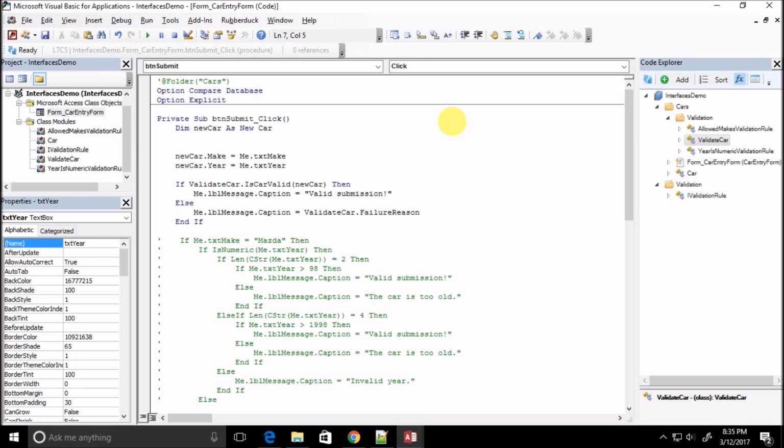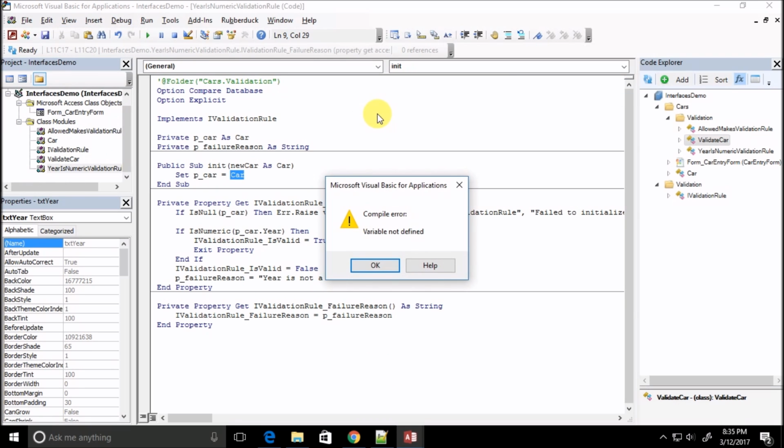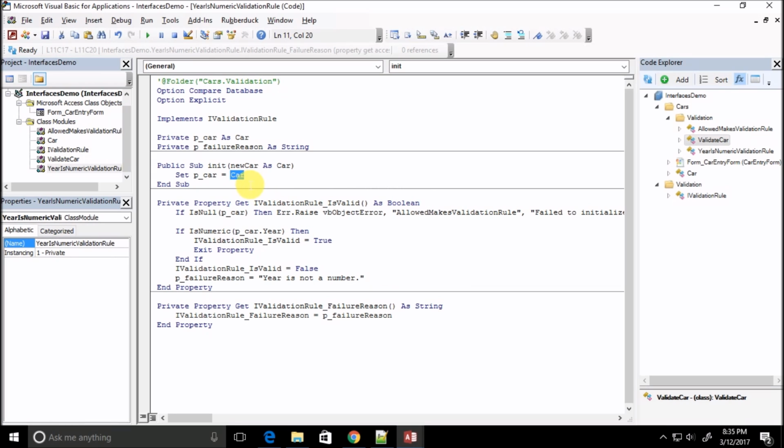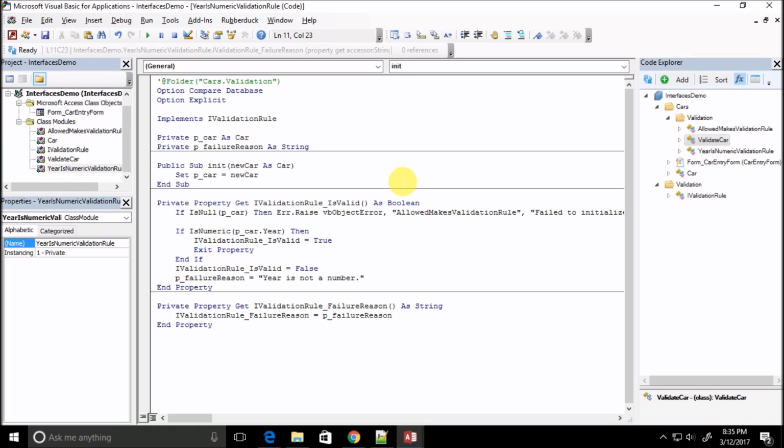So let's go ahead and do that. So dim validate car as new validate car. All right. Save that. Debug. Compile. Variable not defined. Oh, yep. It's not car. It's new car. Gotta always check these little bugs. Where did I fat finger? I did a lot of things without testing here, so that's not too bad.